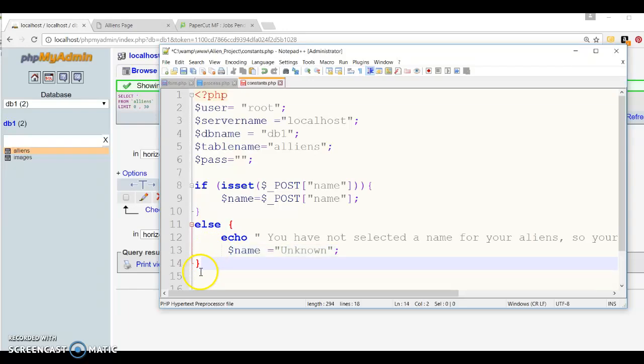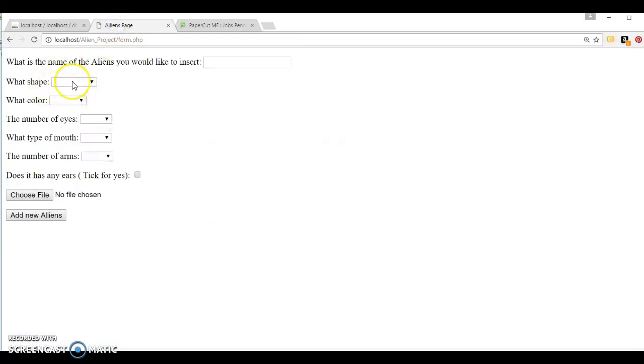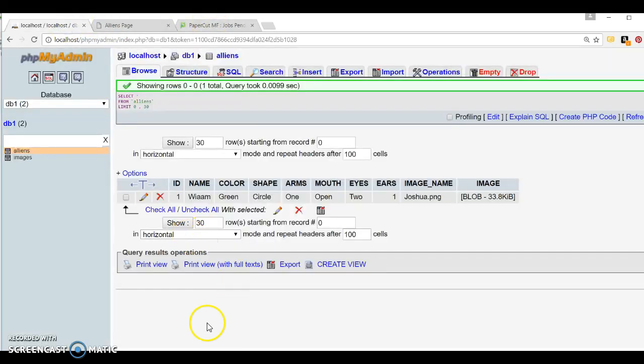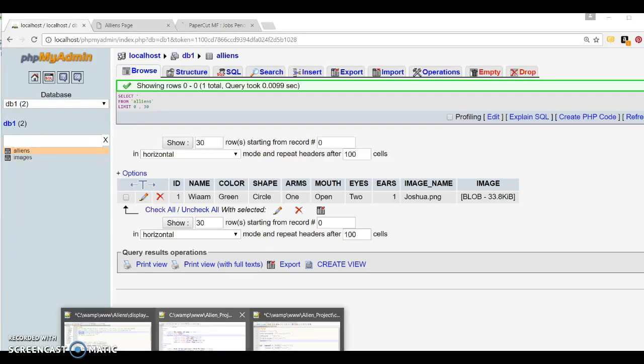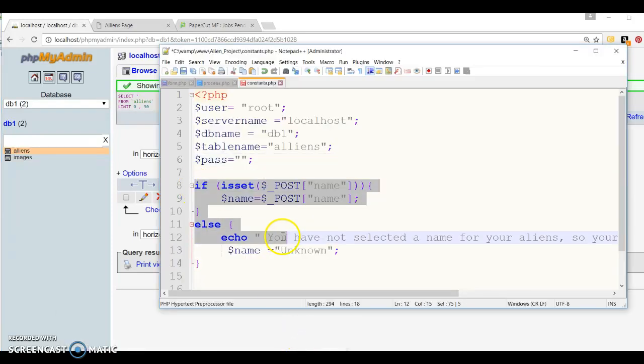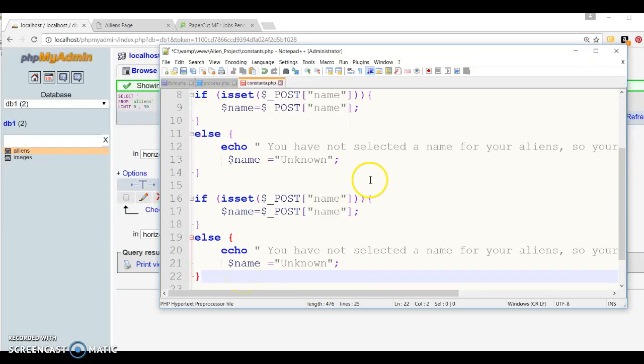Now the next variable that I'm going to use is the shape. You could do exactly the same thing for the shape. Because at the moment in the form, remember our form, it has an empty option. So if the user didn't choose a value, that will give me an empty return. Again, you could have those if statements with all your other variables. So I could do that for the shape.